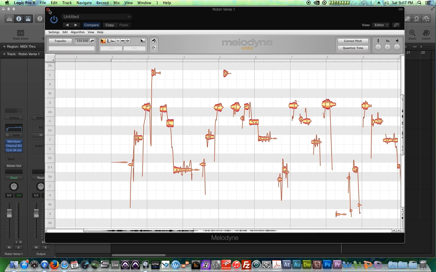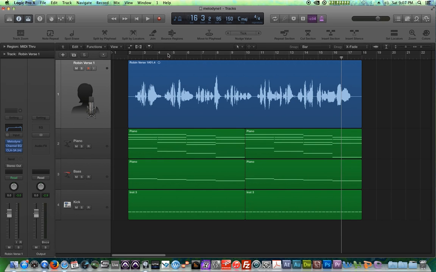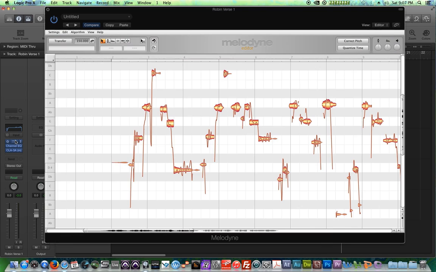Now, another navigational thing is that when you press play, like the spacebar, it's going to play your entire session in the background plus the vocals. If you just want to hear the vocals in Melodyne, you double click wherever you want to start on the playhead or the ruler up here.